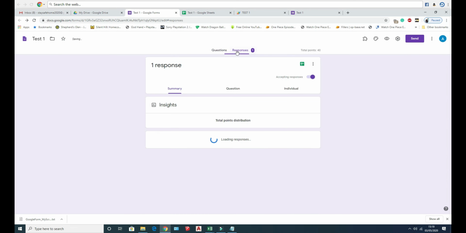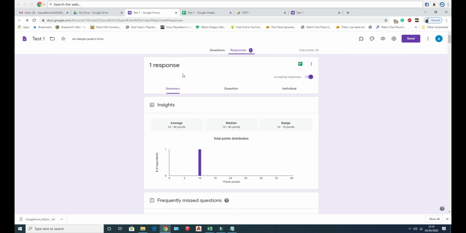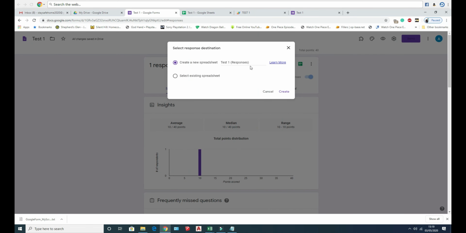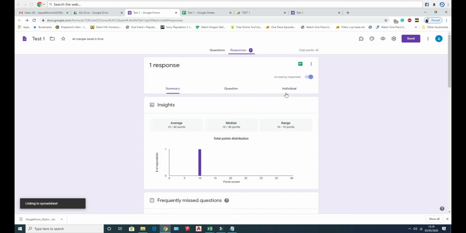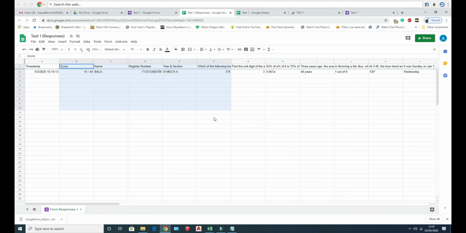Google Form: my response has been recorded, and by creating the spreadsheet from the responses, I can view my score. Now I can consolidate the name, register number and section with their score. Thank you.